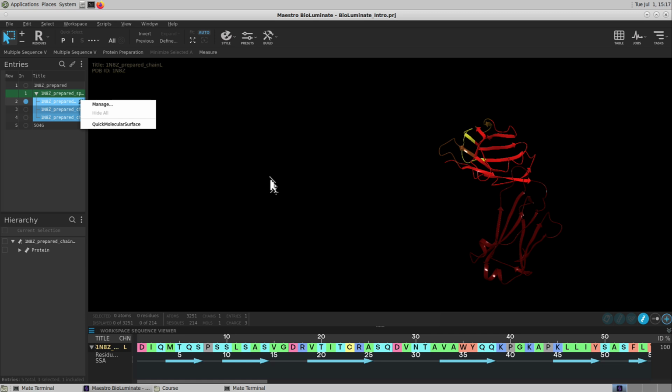This does not delete the surface, it just undisplays it in the workspace. You should now be familiar with using right-click to access further options for interacting with an object, and both adding and editing surfaces in BioLuminate.